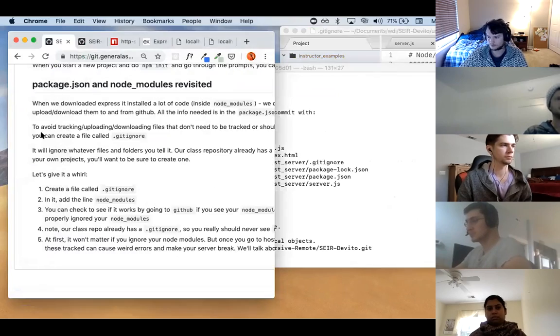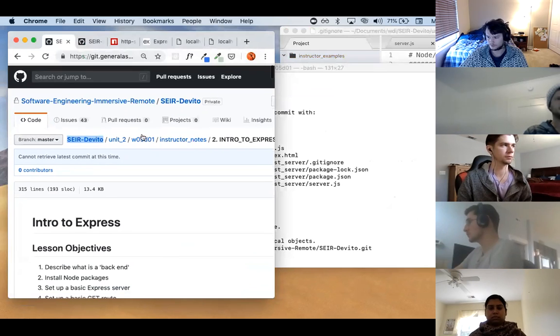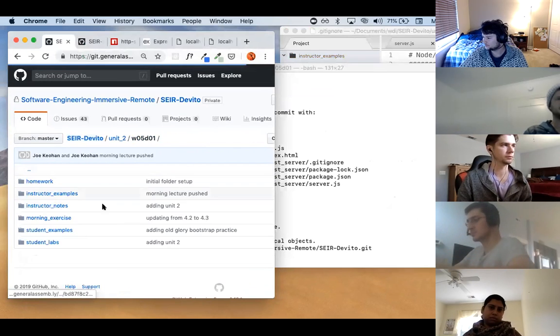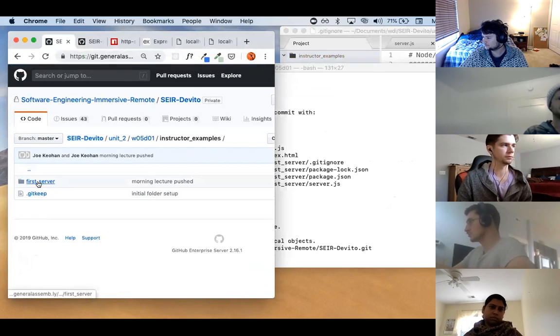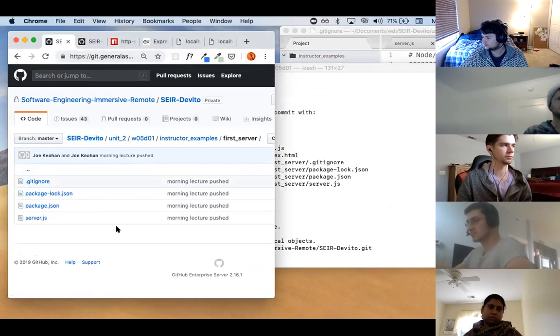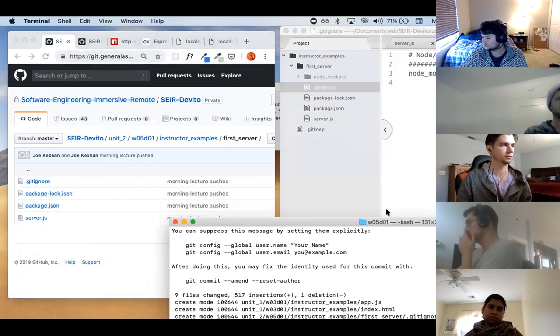It's all done. If I go into here and I go into instructor examples, here's my server. Well, guess what I don't have? I don't have node modules. I have all the other key files, but I don't have node modules, okay?